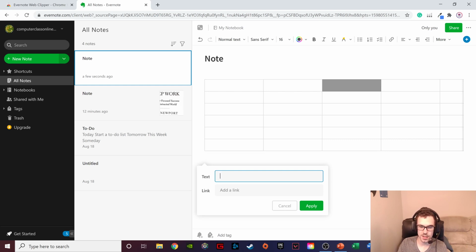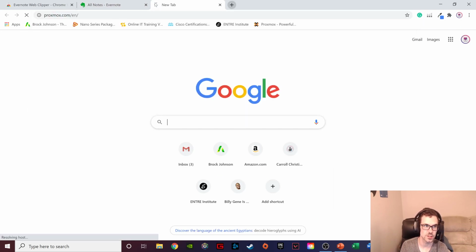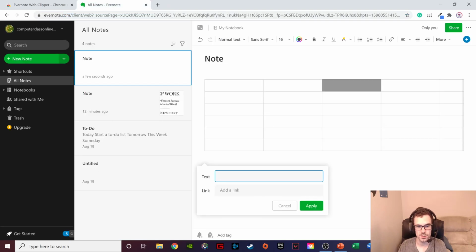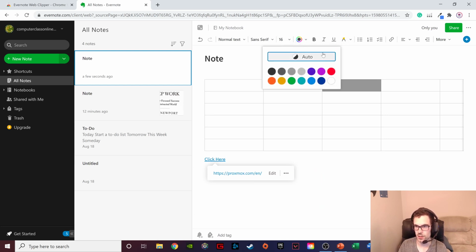You could add an actual link, any link you want, Proxmox, a server. Grab that link, drop it in as the link, and then the text could be click here. Could be anything you want. Apply. There it is, a clickable link if you wanted to. You can change your font, your size, your color.